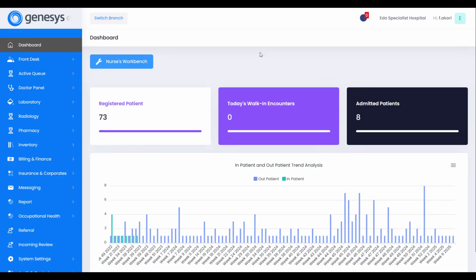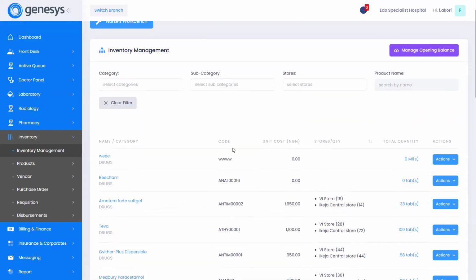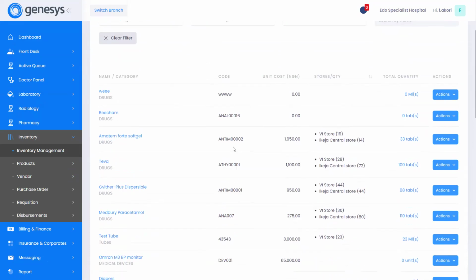Hi. So how do we manage our opening balance, right? So what we do is go to the inventory management. Now the inventory management, we get to see all of the items in all stores.